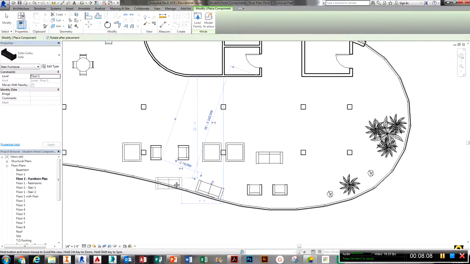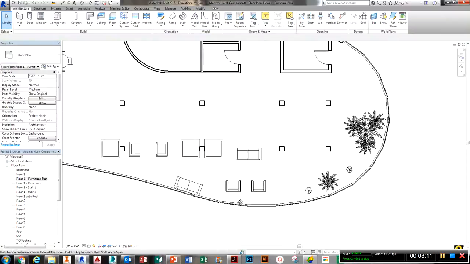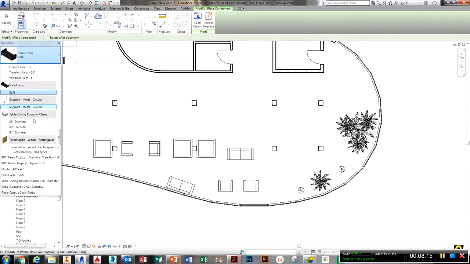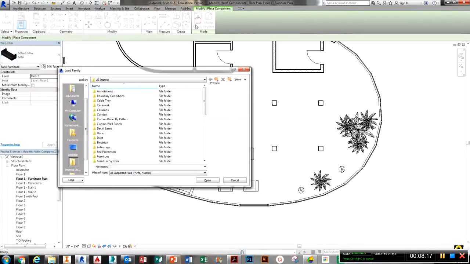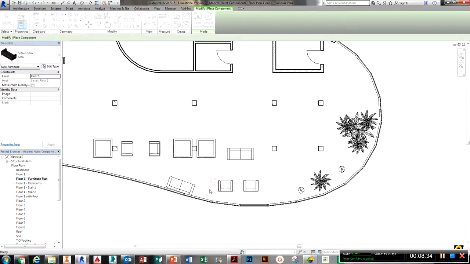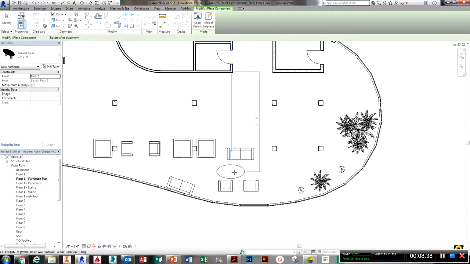Put another Corbu sofa up against the wall. Let's see if we can place a table. Load in a family for a little table. Furniture, tables, coffee tables. And we could load in more tables here if we'd like to by holding Control on our keyboard and say load.